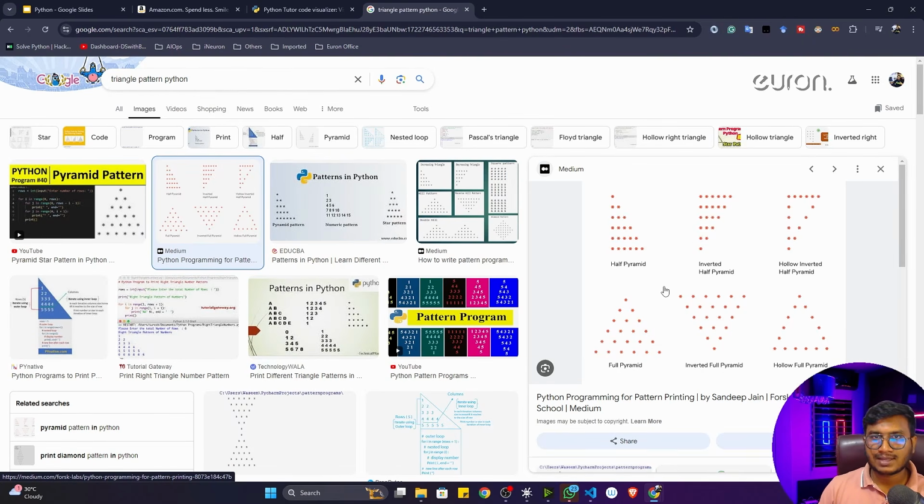So you can try these examples by yourself. You can explore over the internet. You will be able to write this particular program. It's very easy. So let's try to see how we can print this particular pattern.